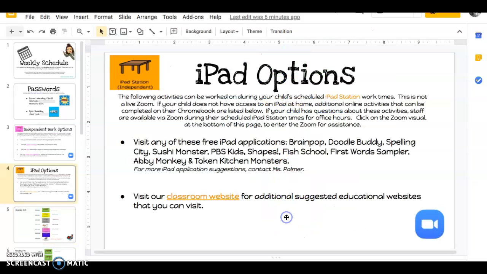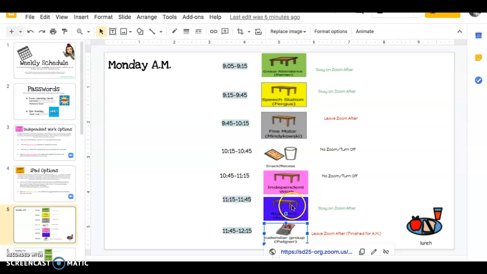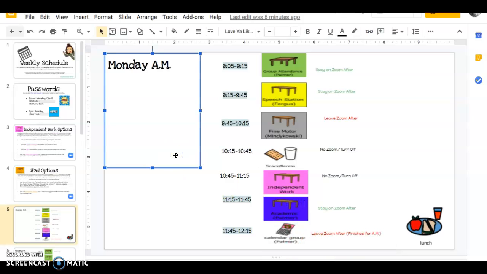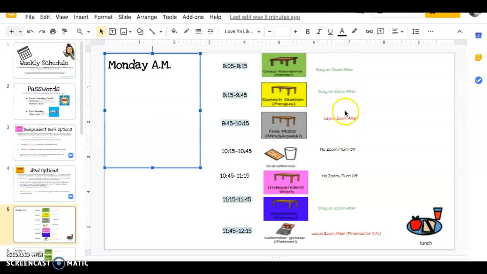So as you can see, any activity that has a Zoom can just be clicked right on the visual. Any activity that is not a Zoom, such as these two, will not have anything linked to them. I have also included some tips on the right-hand side.